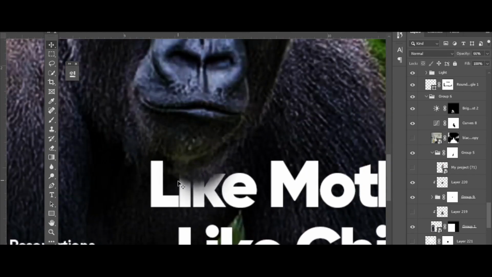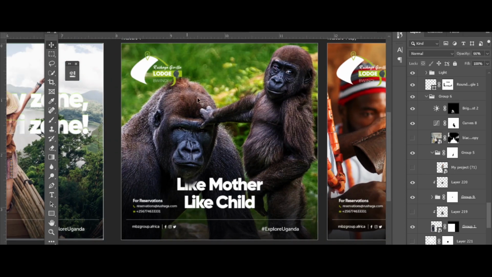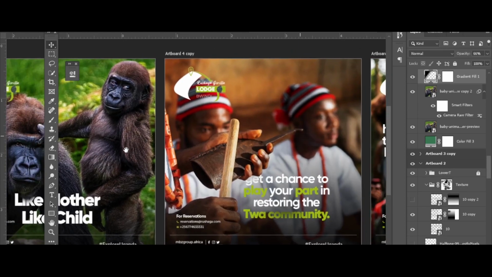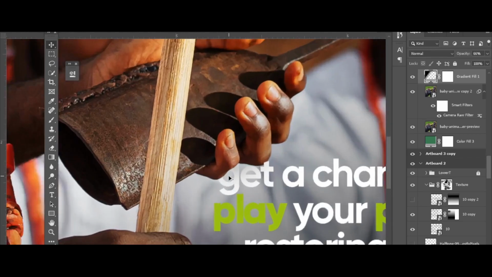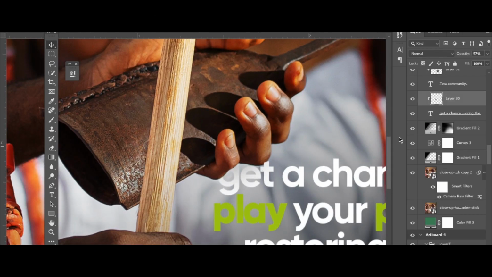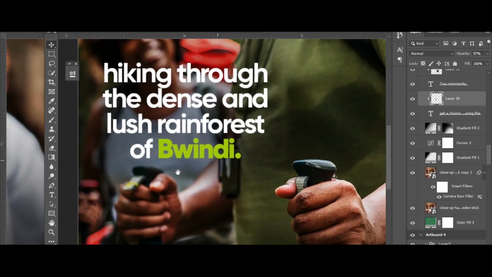As you can see, the words are literally behind the monkey. This was just like mother, like child. The picture could speak for itself, but we had to create some sort of dimension with it. In about 90% of my flyers, as you can see, the word get is literally behind this, and there's a shadow cast on it from the hand of the person. All that is dimensions.